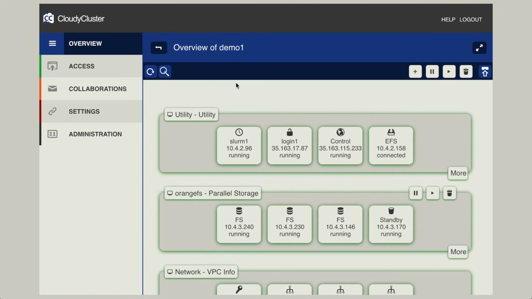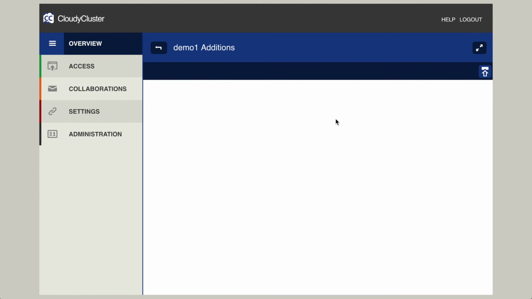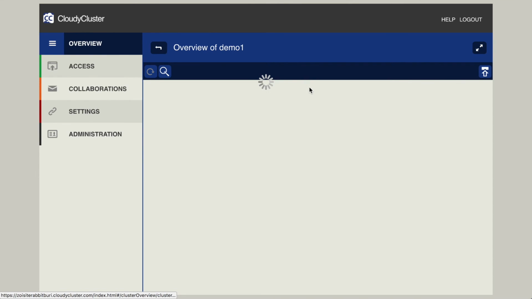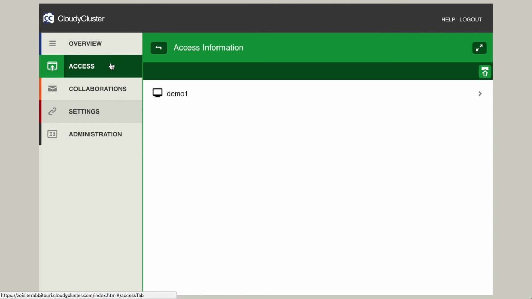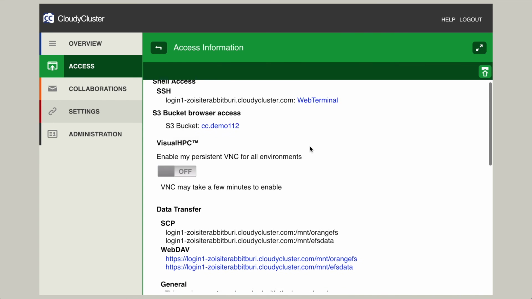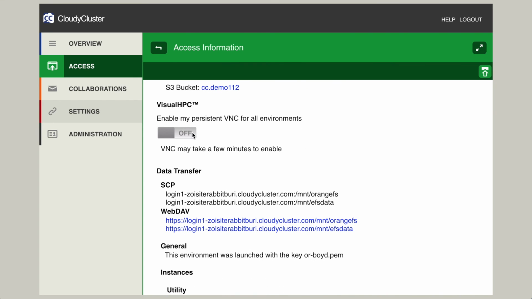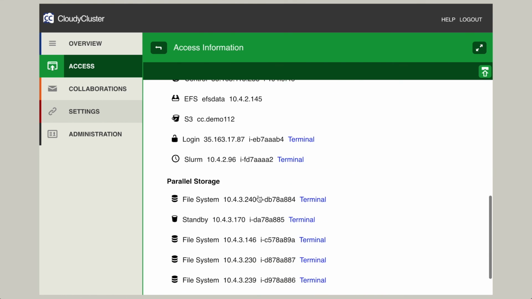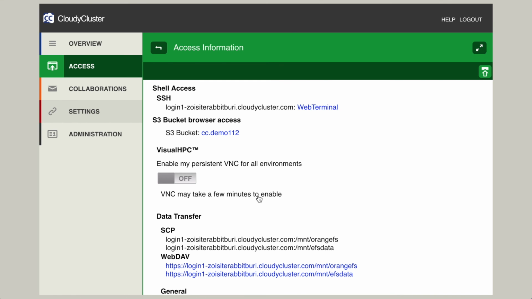Now you can create additional environments if you want, or you can add to this environment by clicking on the plus there. And you can add schedulers, login nodes, or additional EFS items if you would like. Now under the Access tab, you'll see here's all the information that you need to access it. There's a web terminal that you can use to access the login instance. There's the S3 bucket. You can turn on Visual HPC if you'd like to do VNC sessions. And then there's the SCP, WebDAV, and everything you need to start your computation.